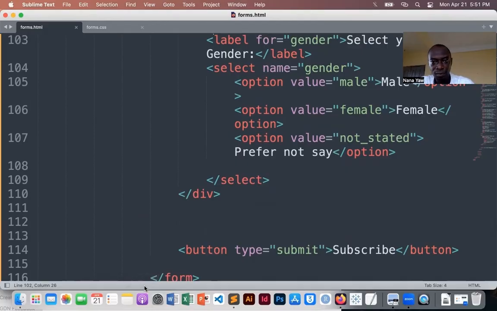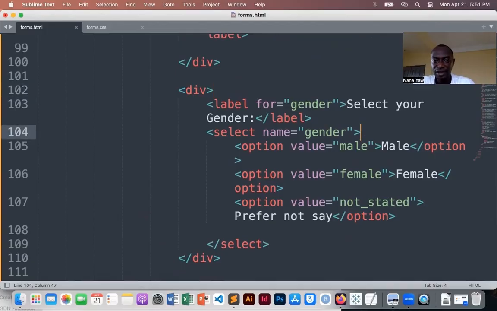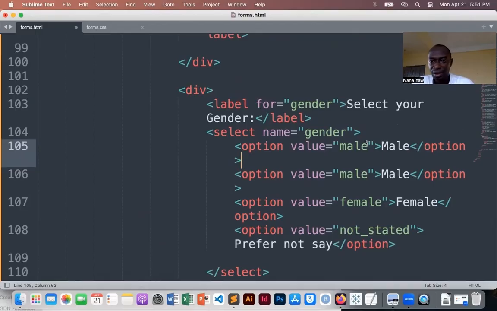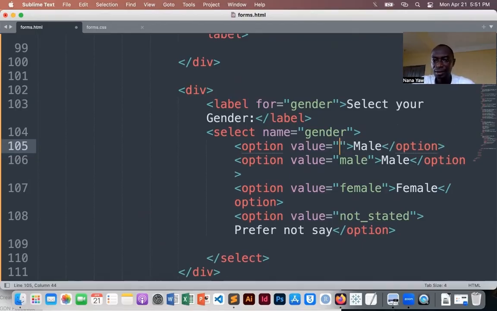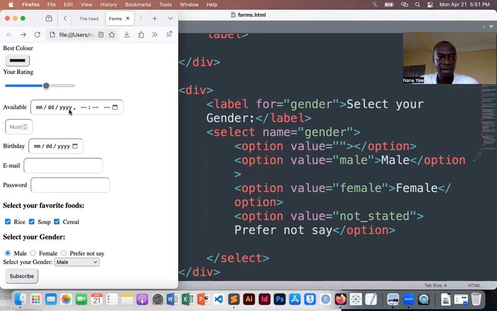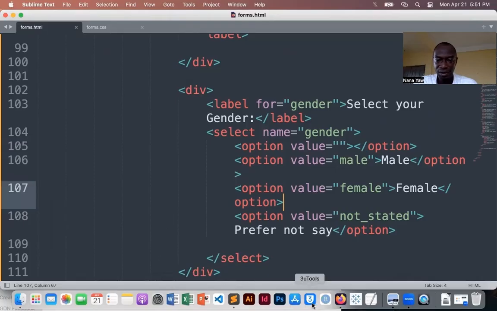Then, sometimes people prefer to leave the first option no value, right? No value because they want to validate later on and tell the system that if the person selects no value, bring them back to the page. Okay. So let's go back to our page and then we see and refresh that. By default, it's set to male.